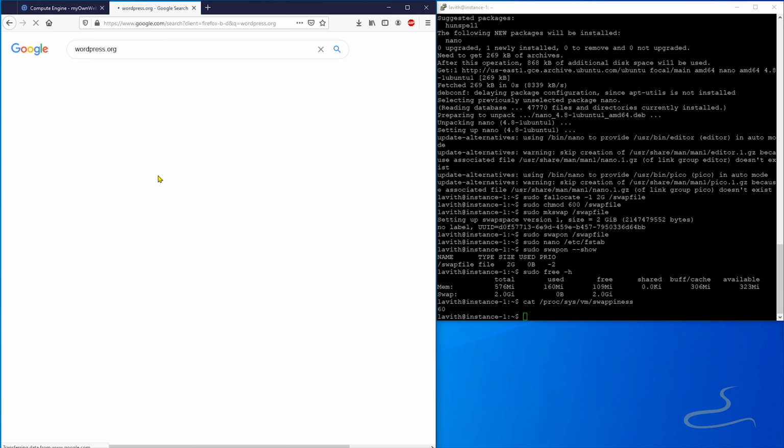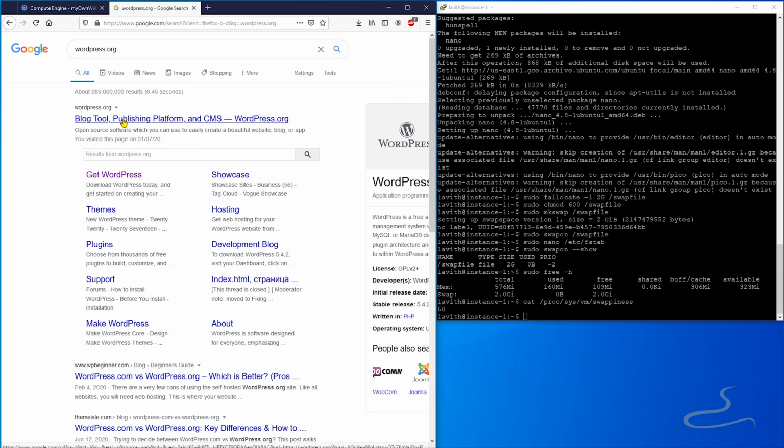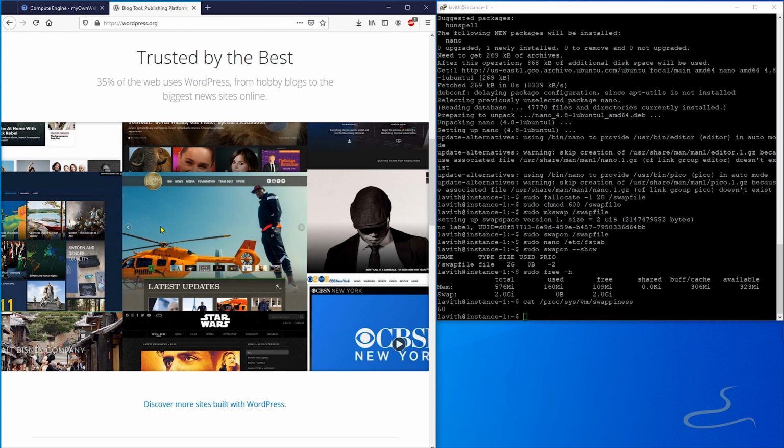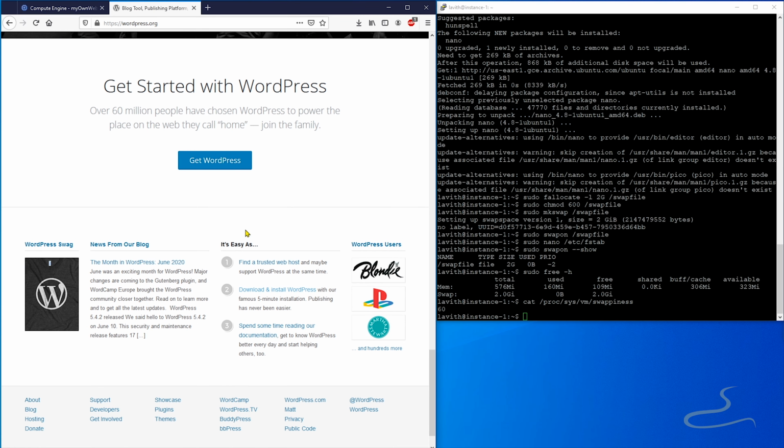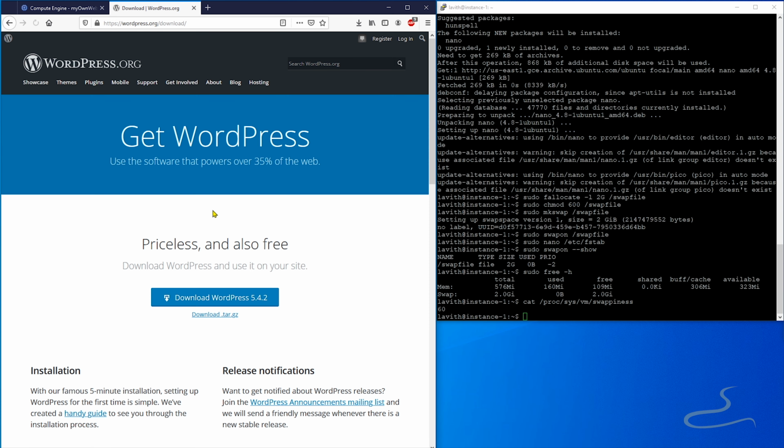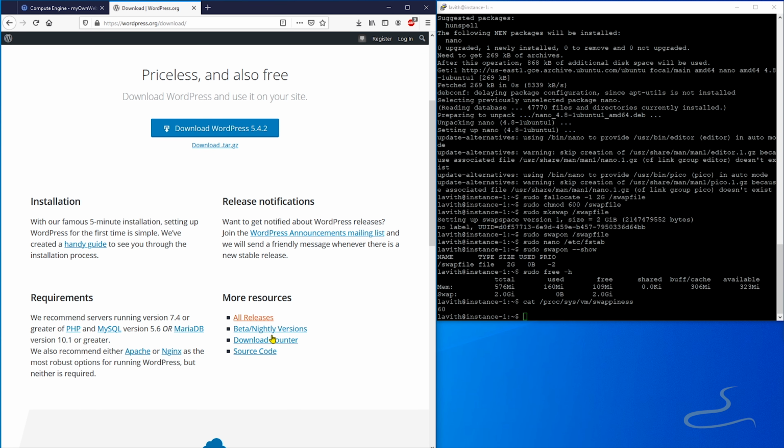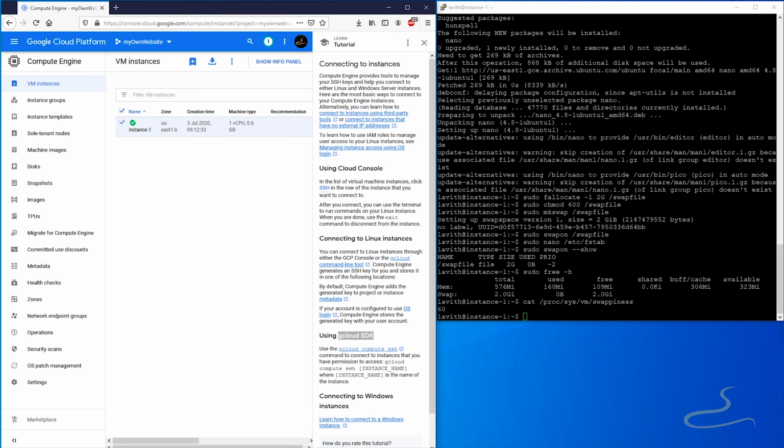And now we're gonna go to the WordPress website, wordpress.org, to see the requirements and what you need to do to have this up and running. So browse the requirements. You need Apache, which is the web server, PHP, and MariaDB. So you need three software in order for your WordPress to run. Now we're gonna install all these requirements for your system.